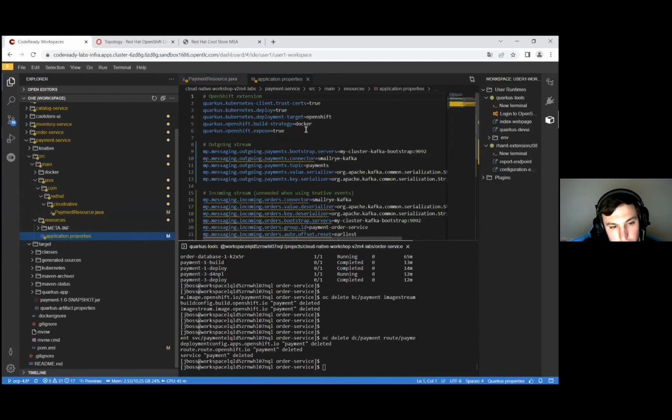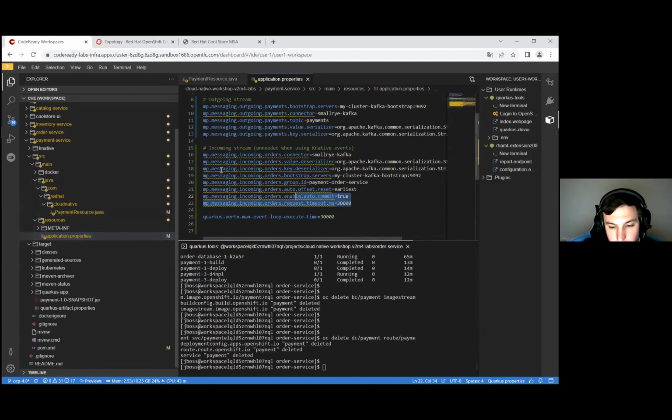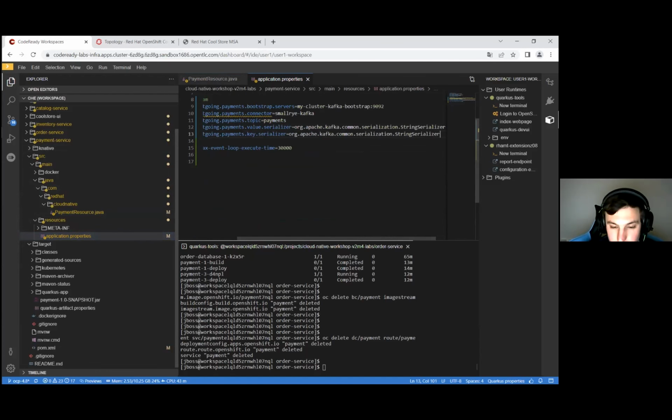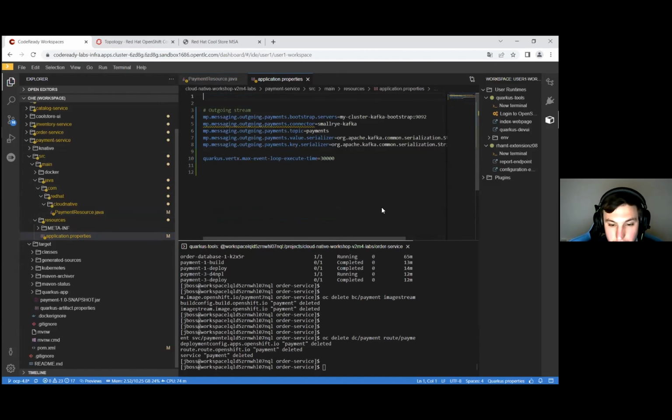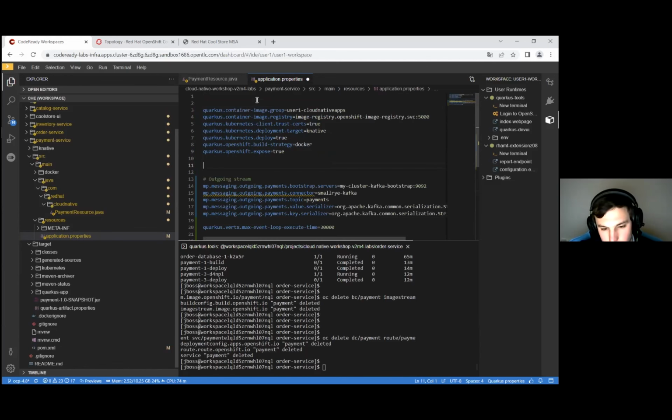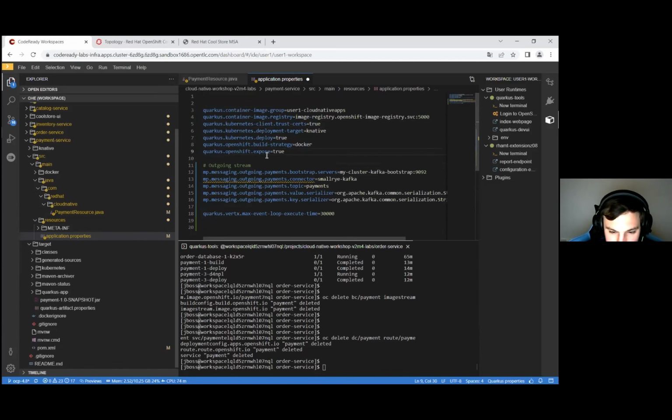We need to delete some configuration. We need to delete the incoming configuration for Kafka because we are not going to use it. And we are not going to build a, well, let's say a normal application, we're going to build a container native application. So we are going to change some properties here. What properties are we going to change? So for example, the deployment target is not OpenShift, it's Knative. So I just paste the properties here.